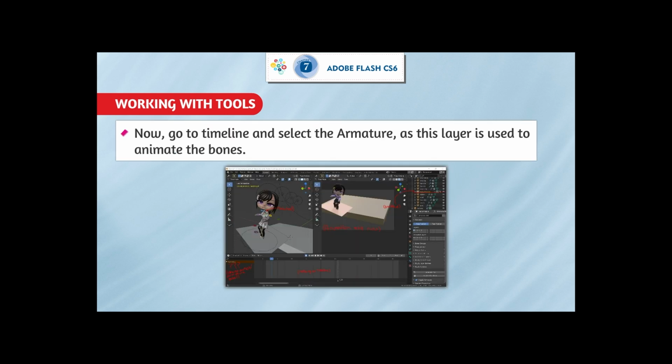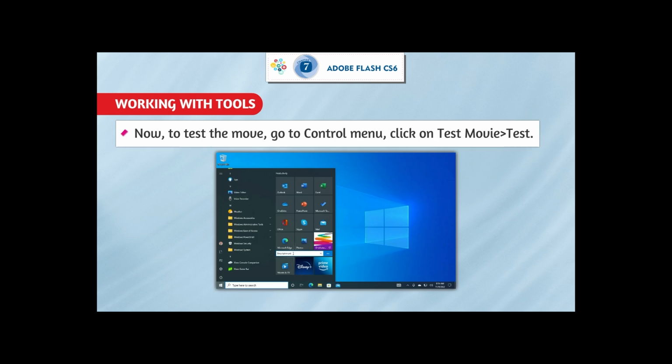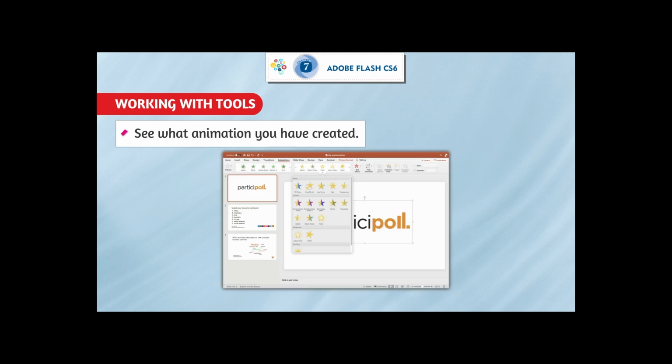As this layer is used to animate the bones. To animate using the armature layer, click on any other frame and move the bones. The frames in between will be automatically animated. Now, to test the movie, go to Control menu, click on Test Movie, Test. See what animation you have created.